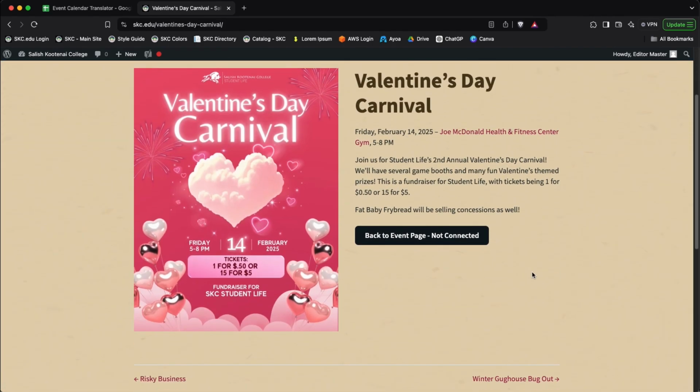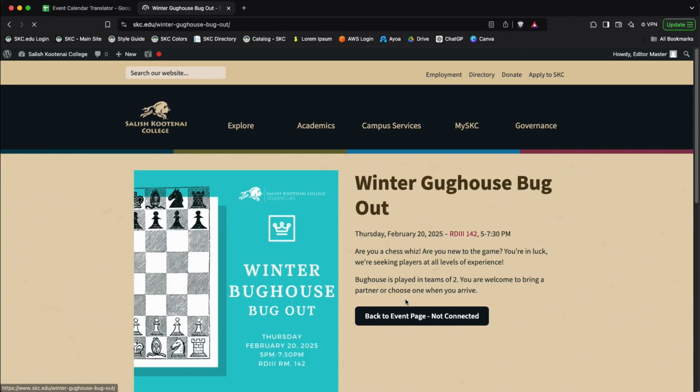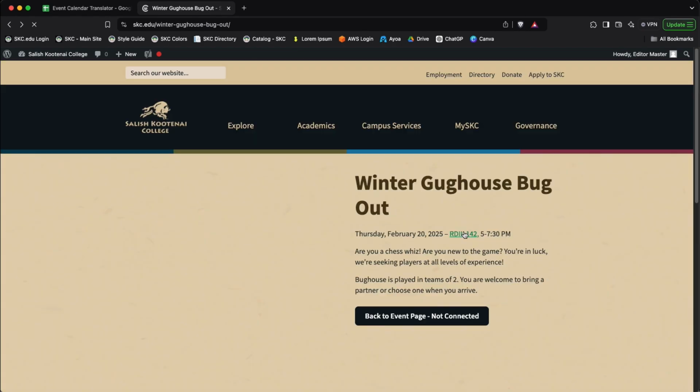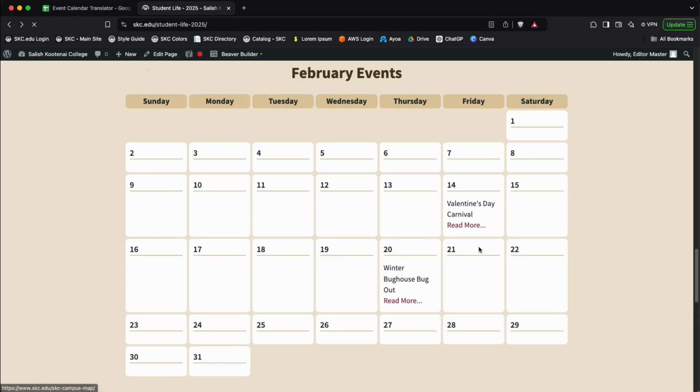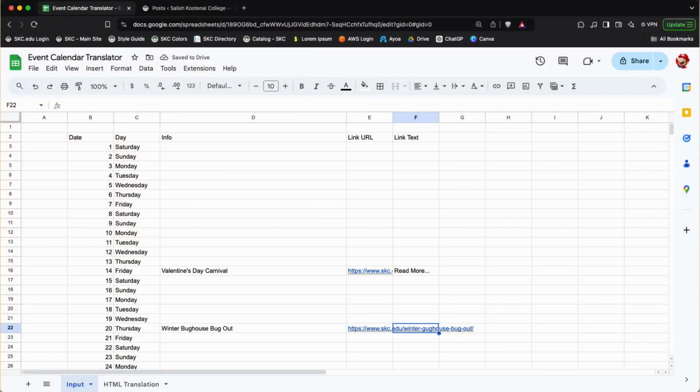But as you can see, we can click on that link. It takes us to the event post page, where we can have much more information about our Bug House Bug Out event. I also wanted to point out, and I'll show you in a different video, that was a link to the campus map. For people that may not know where things are, I like to include that when possible. I feel like this is pretty straightforward, but please let me know if you're having any difficulties with it.